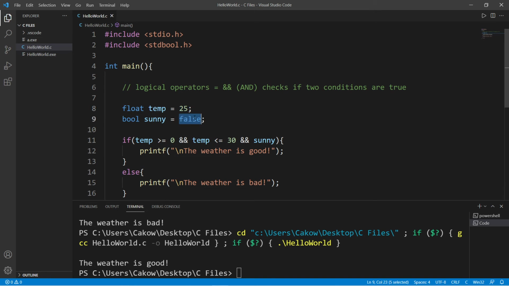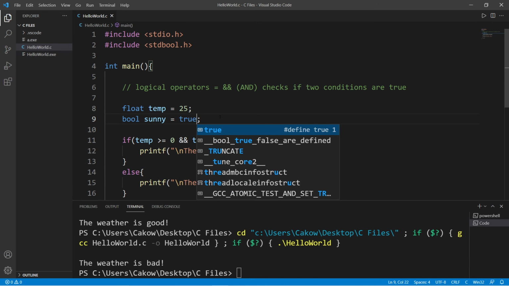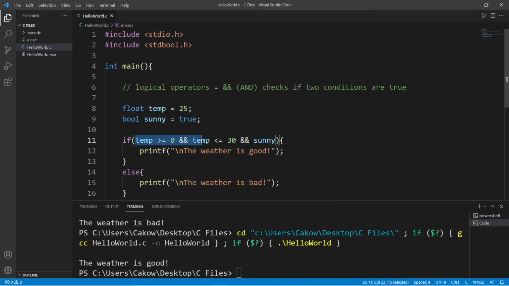The temp is 25, but sunny equals false. Therefore, we do not execute this statement. These first two conditions are true, but this one is false. And using the AND logical operator, all conditions must be true. Now, if I set this to be true, well then, all three of these conditions are true, and we will execute this statement. The weather is good.